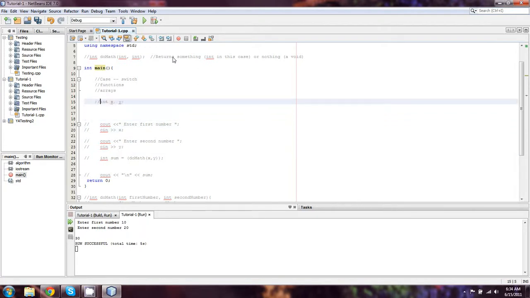Now, to declare an array, it's very similar to declaring a normal variable. We can simply say int array of ints, and we'll make it 5 ints.